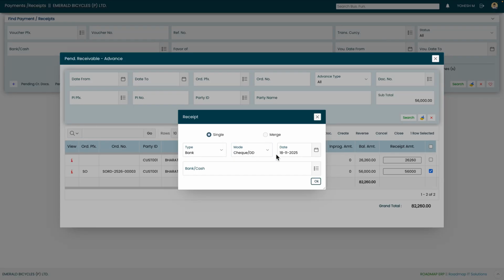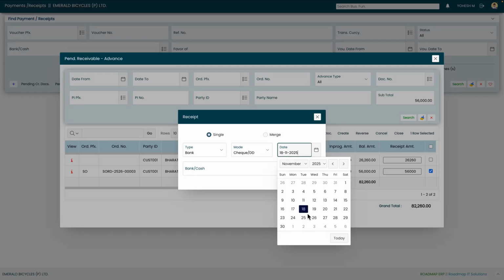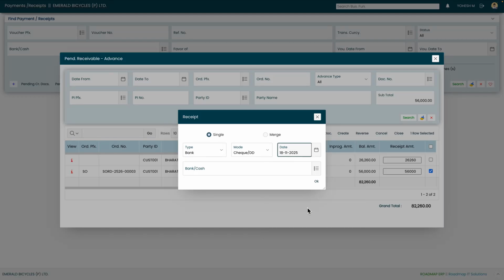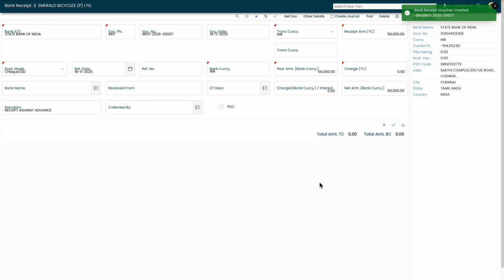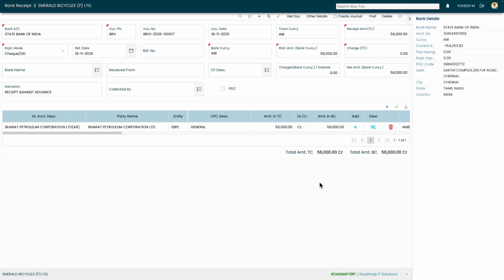Choose the receipt date through the Date calendar. Choose the bank in the Bank or Cash field. Click OK. The bank receipt voucher document will be generated. Bank account number, bank voucher prefix, voucher number, voucher date, check receipt mode, and reference date will be updated. Enter the check number or reference number manually. Click the Save button.